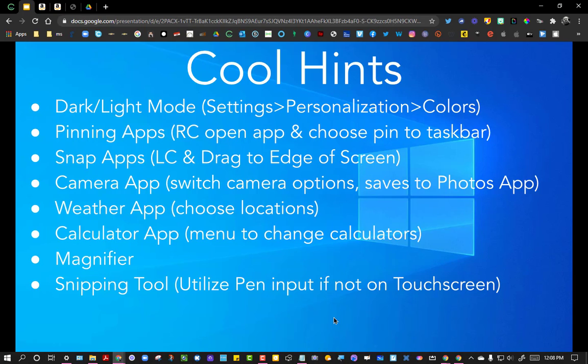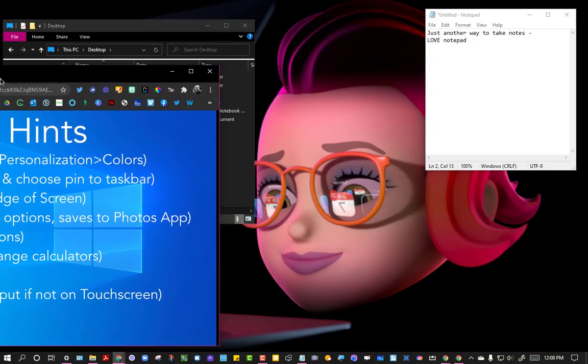Next one I want to show you is how to snap apps. Now I'm working on a multiple screen setup, but I'm still going to be able to demonstrate this on my main screen right here. When I talk about RC, that's right click, and LC is left click. So I'm going to take this window right here and left click and drag it to the edge of my screen.